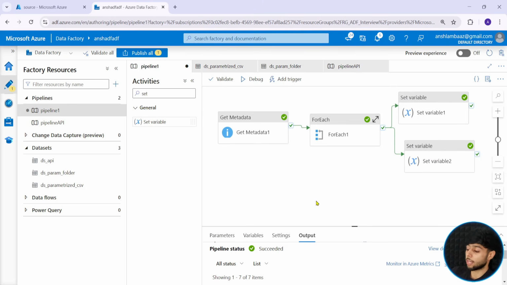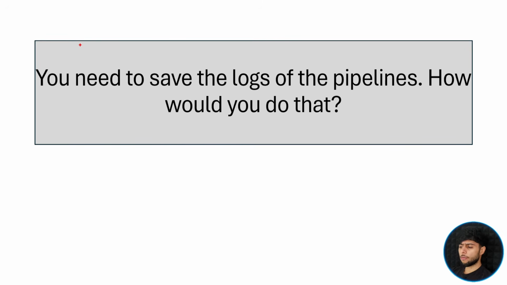So you can obviously use this as well. Okay, so let's see our next question. You need to save the logs of the pipeline. How would you do that? Logs are really important, because whenever you are having pipeline failures or anything, you have to refer to the logs, and logs are really helpful. So how can we perform logging on top of pipelines?